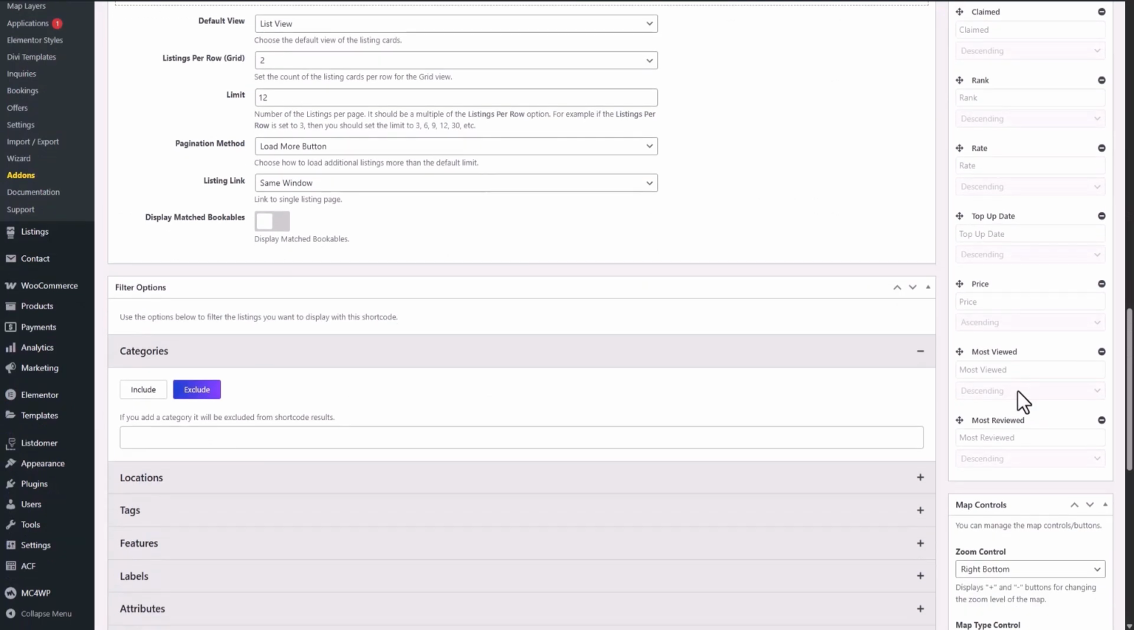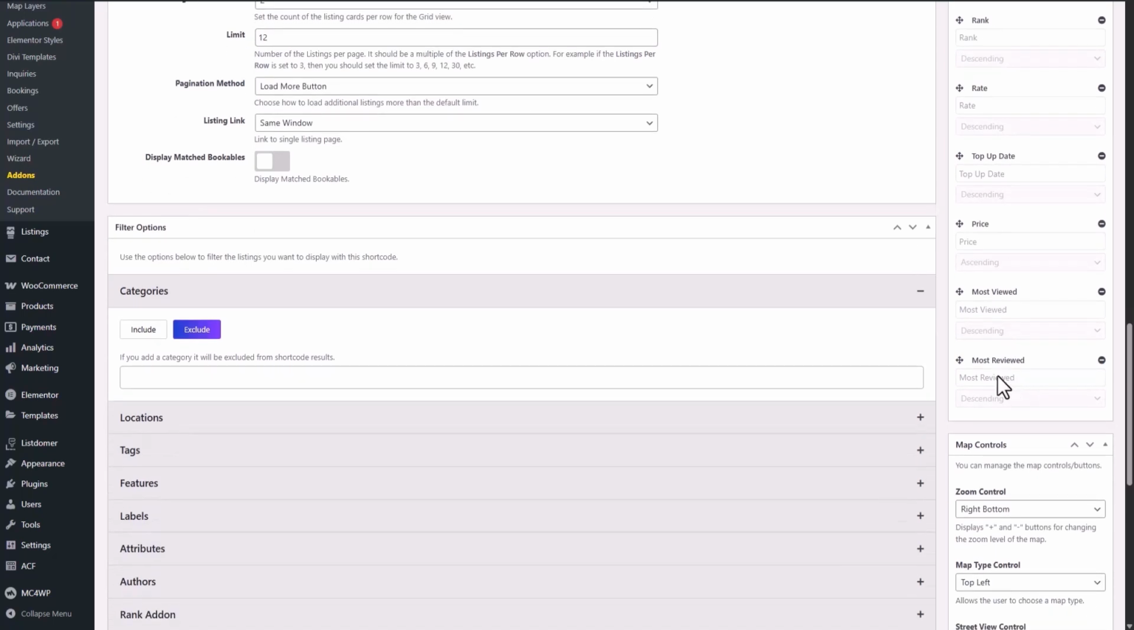Also, as you know, each of them has a new option here in the sort option. For example, for the most reviewed, you could activate it here, change the title of that, and do anything that you want with that. You can change the position of that.